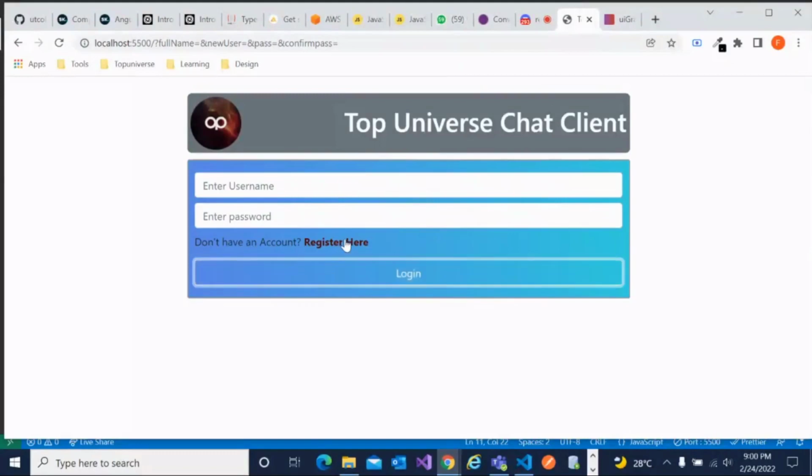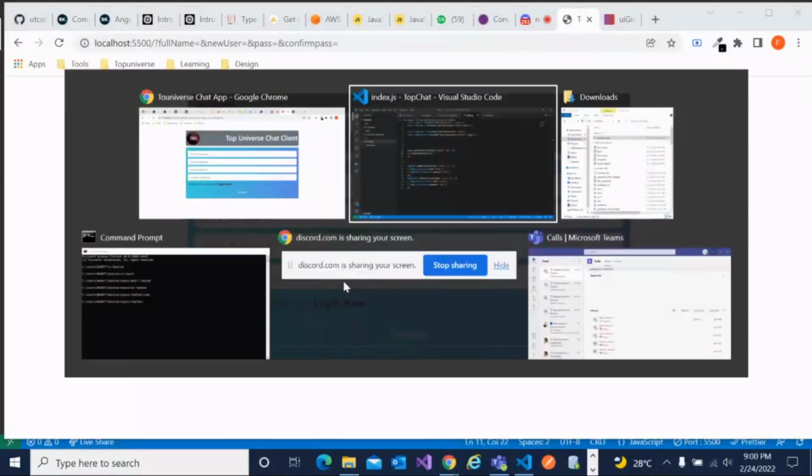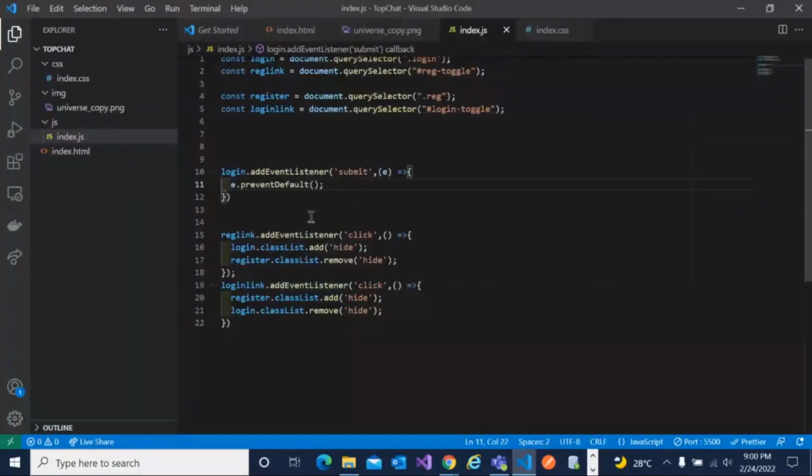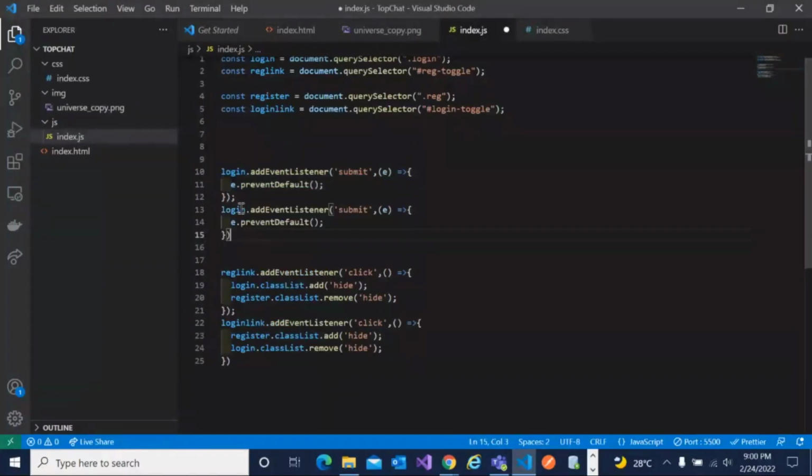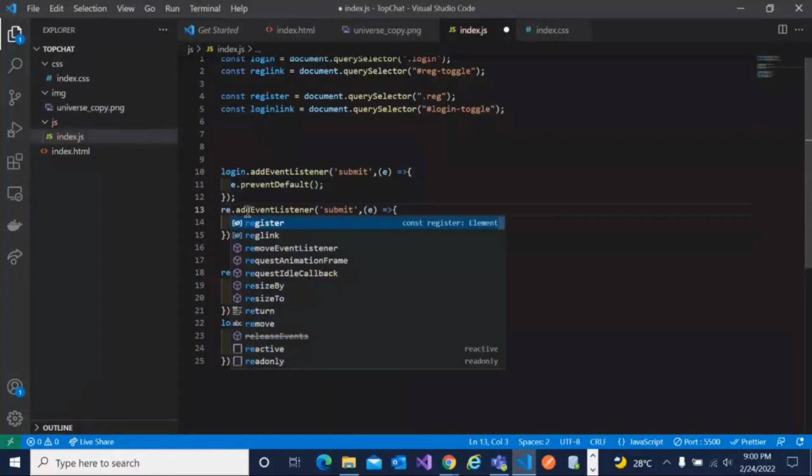So nothing happens. So the same thing, I want to have the same thing for the register. Control C. I want to have it for the register too. So I'll register.